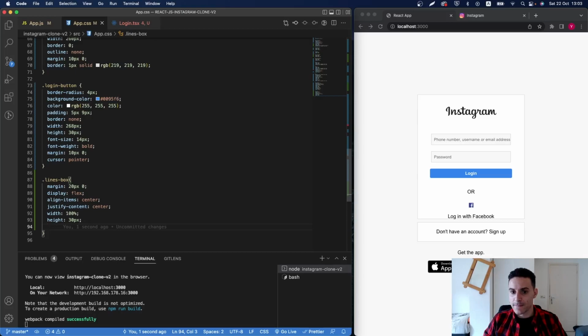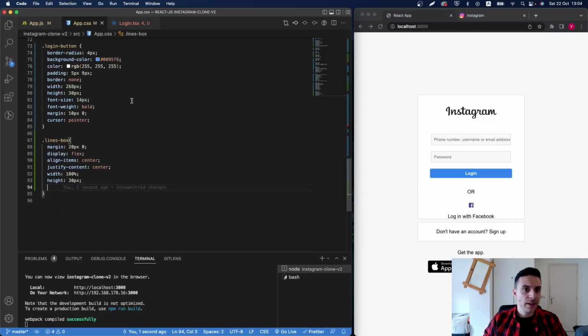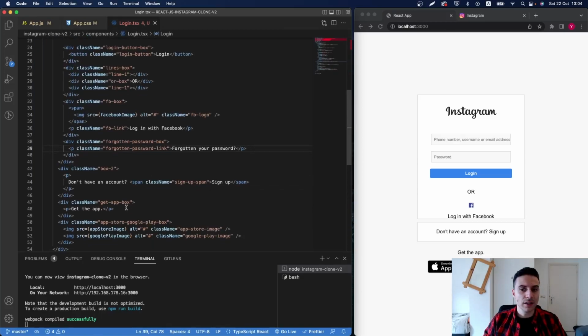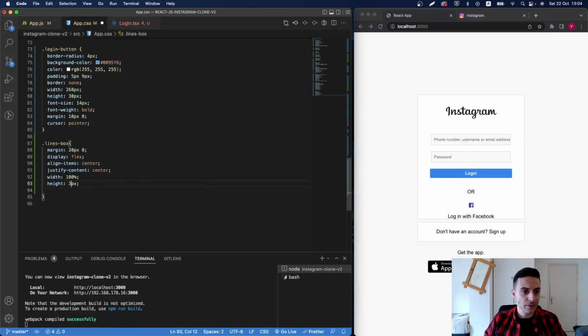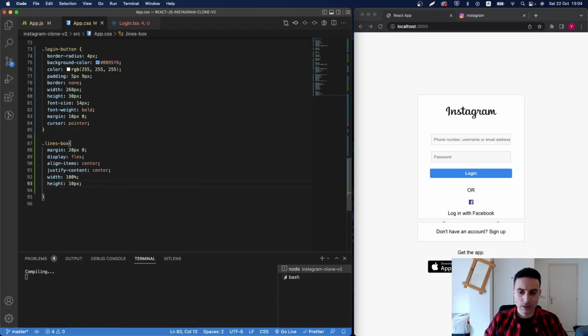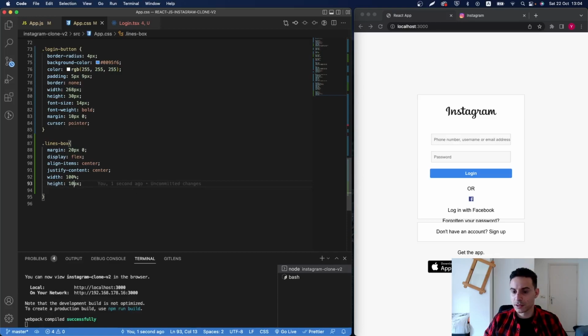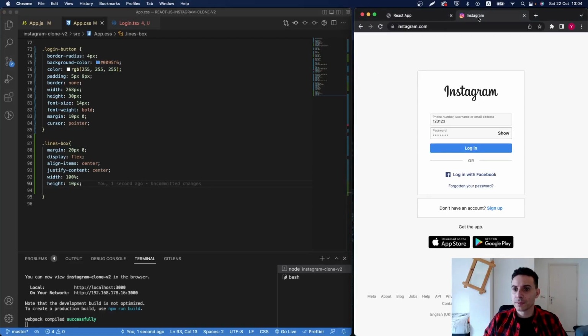we can see so lines box margin, display flex, align items, text align, height, width of 100%, and then we can reduce the height of this. We can say 20 pixels right here, or even 10 pixels. Okay, let's see.